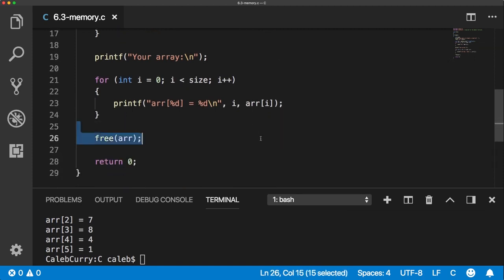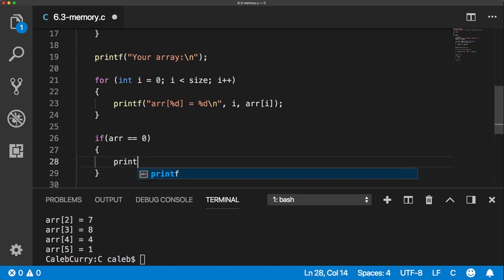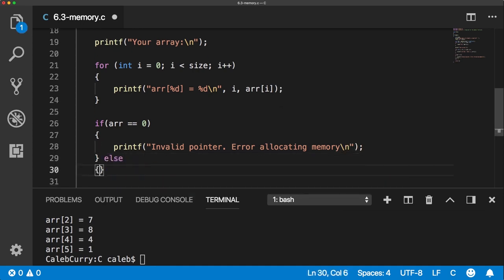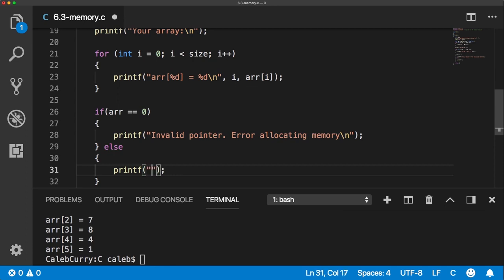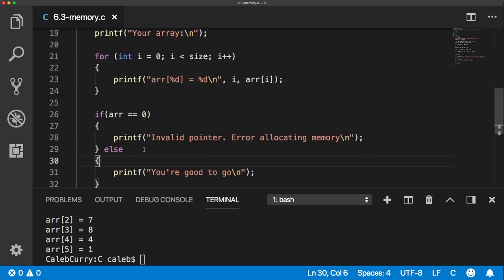So to do that, before we free it, let's just try it. We can say, hey, if R is equal to 0, invalid pointer, error allocating memory. Else, you're good to go. Now, obviously, this is kind of a flawed example because we're using the array up here, which kind of defeats the purpose.